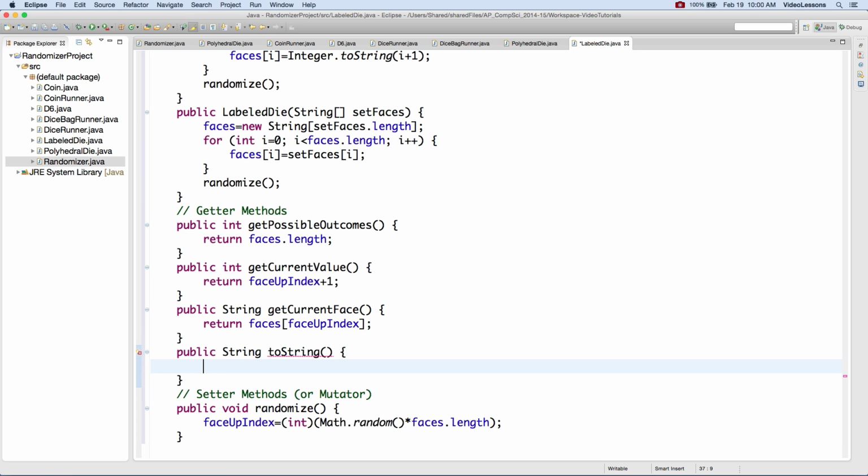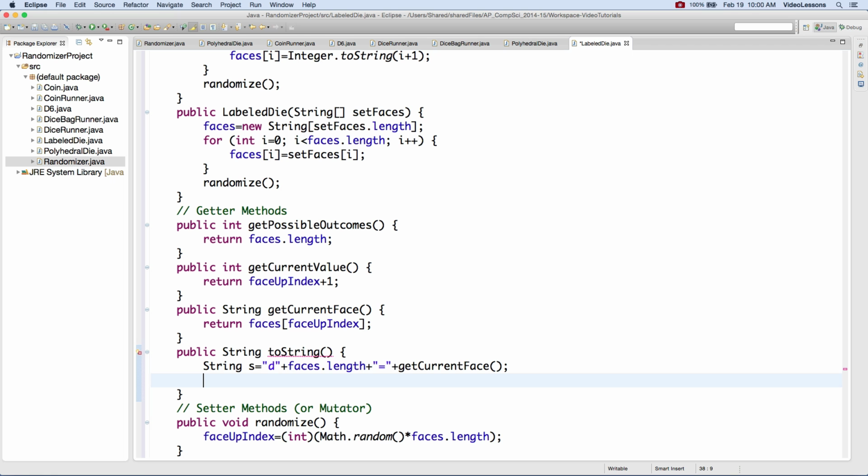Okay, so what should our toString look like? Well, we're going to make our toString a little bit more complicated, so we're going to do it on 2 lines and say string s is equal to d plus faces.length plus an equal sign plus, and then we're going to get our current face. And then when we return this, we're going to tack on just a little bit of extra information. We're also going to put on a parentheses followed by the current value.